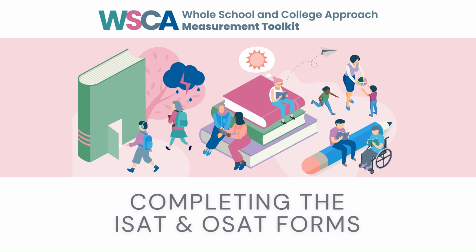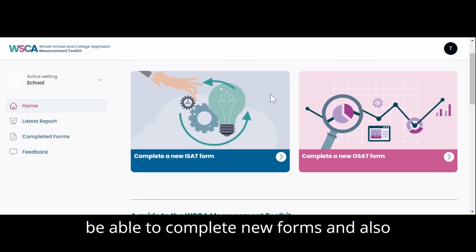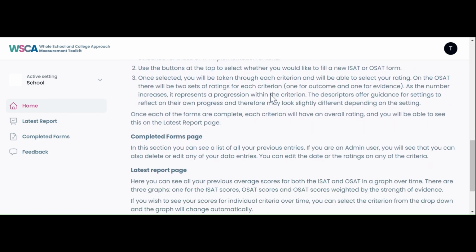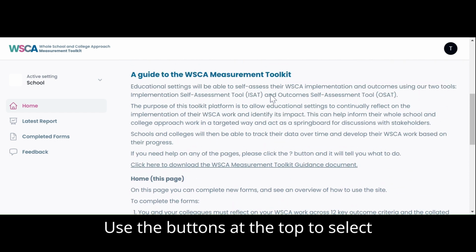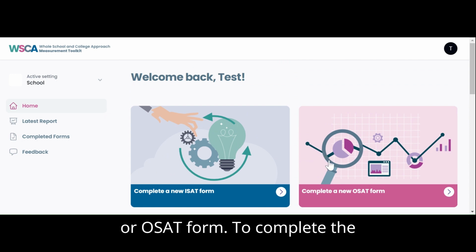Completing the ISAT and OSAT forms. Upon logging in, on the homepage, you'll be able to complete new forms and also see an overview of how to use the site. Use the buttons at the top to select whether you would like to fill a new ISAT or OSAT form.